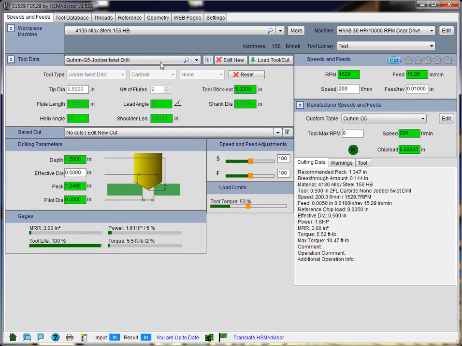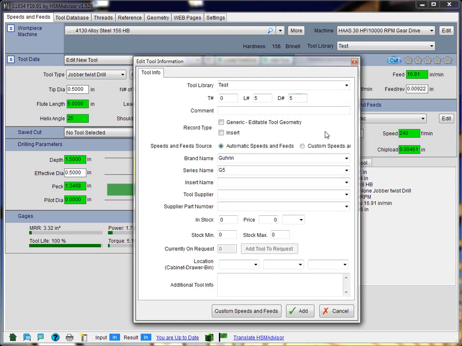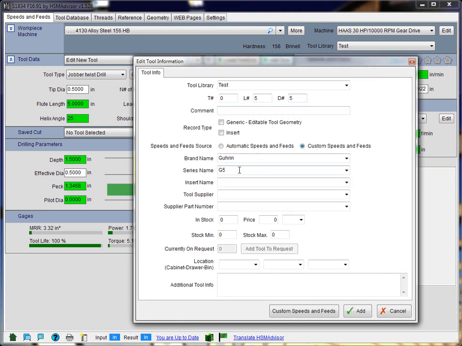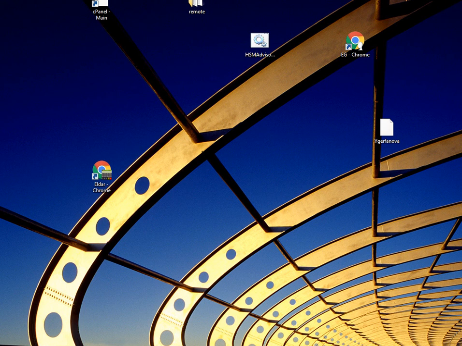Right now we can create a copy of this G5 tool just by clicking Edit, New, for example. Then go to Tool Actions, just Add Tool. Select the custom speeds and feeds if you want to use them. And you can call it another drill or something else. And now this another drill will also be using the speeds and feeds from the custom table G5, Guhring G5.